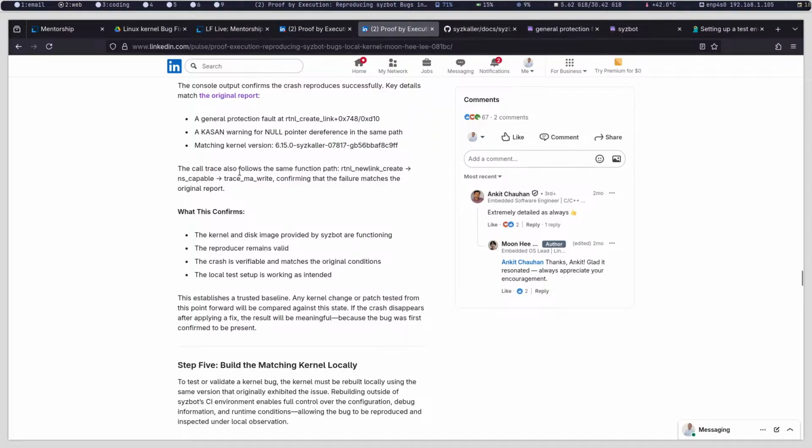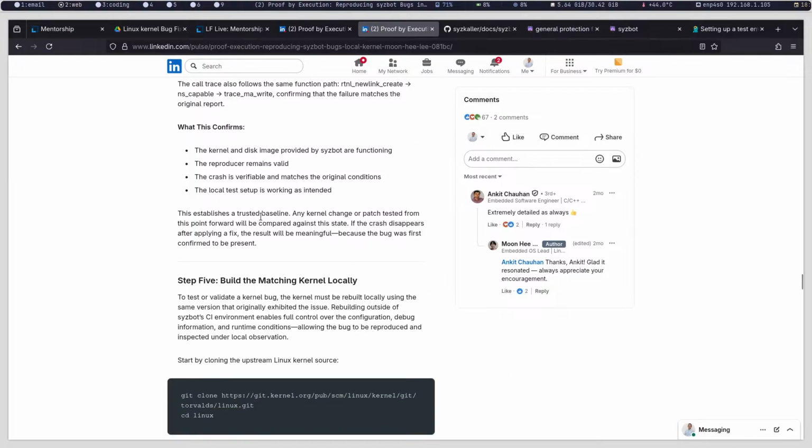The call trace also follows the same function path. Yeah, the same. What this confirms is the kernel and disk image provided by syzbot are functioning. The reproducer remains valid. The crash is verifiable and matches the original conditions. The local test setup is working as intended. Okay. This establishes a trusted baseline. Any kernel change or patch tested from this point forward will be compared against this state.